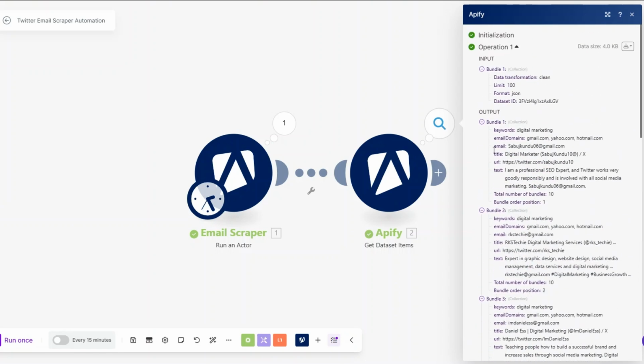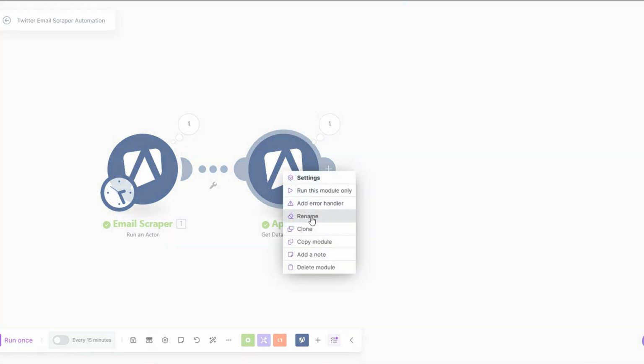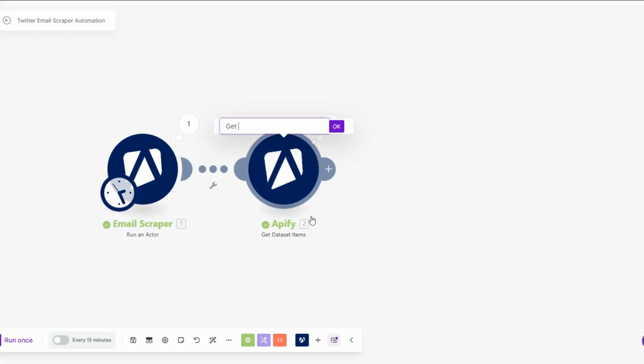And on each result, we're getting the keyword that we used, the email domain, the email that we scraped, the title of the user, the URL of the Twitter profile, and their bio. I'll rename this module to Get Emails and then click on OK.